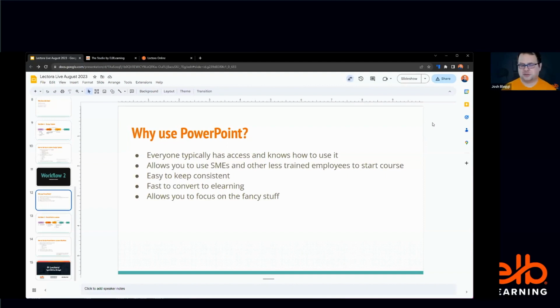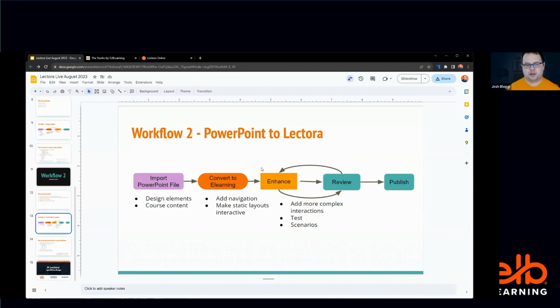And then it allows you to focus on, as I put here, the fancy stuff, the more advanced stuff that you want to add to these courses, like scenarios, animations, things like that. And this workflow looks pretty similar to that first one that we saw here. So you're going to import your PowerPoint file, starting from a template. You're going to convert it to e-learning, adding in e-learning elements to it. You're then going to enhance it with something similar, like library objects. Again, there's going to be that review cycle for you, and then you're going to deliver that.